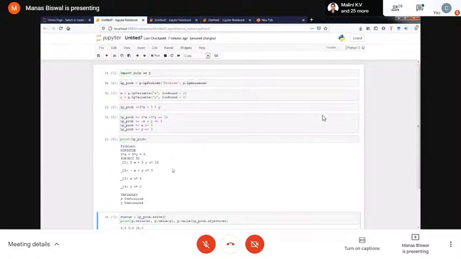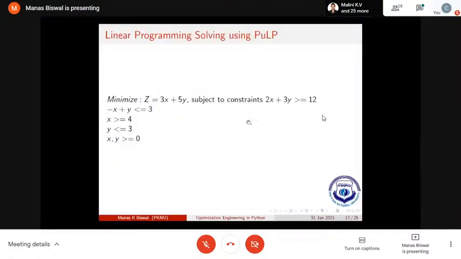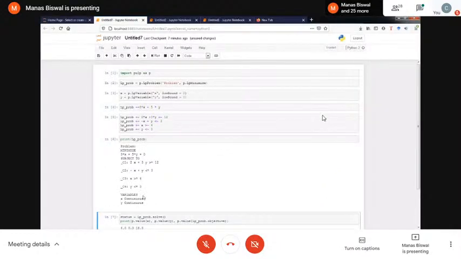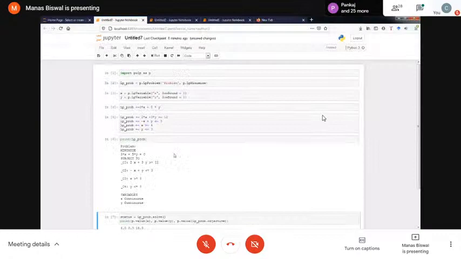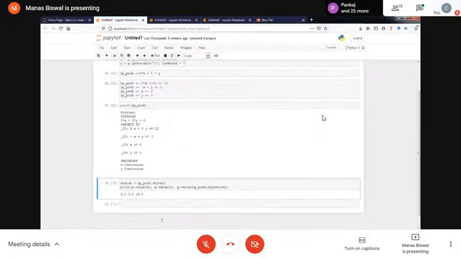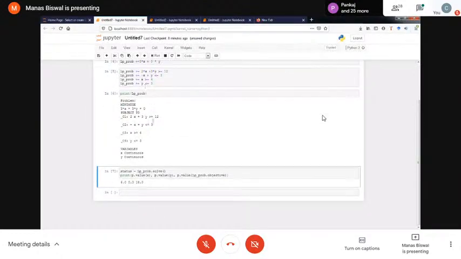So we solved this problem using the PuLP module. You can see that in very few steps we are able to solve the linear problem with the constraints and the objective function, all the different parameters. So in a few lines we get the answer directly.